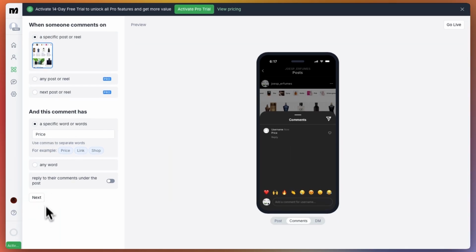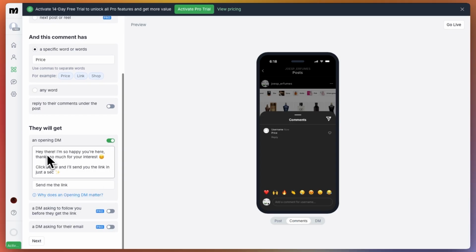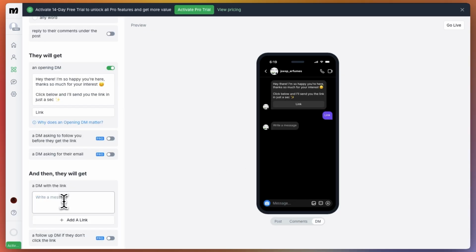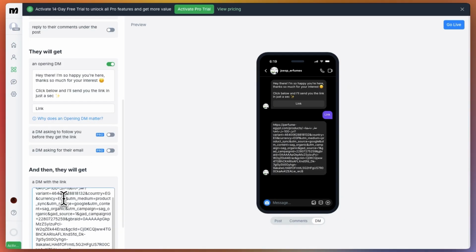Let's say they do DM price. You click next, and then it gets an opening DM. "Hey there. I'm so happy you're here. Thanks so much for your interest. Click below and I'll send you the link in just a sec." Send me the link, right? So now you're going to give them a DM with the link. All right, so I went ahead and got a link, a DM with the link. There you go.